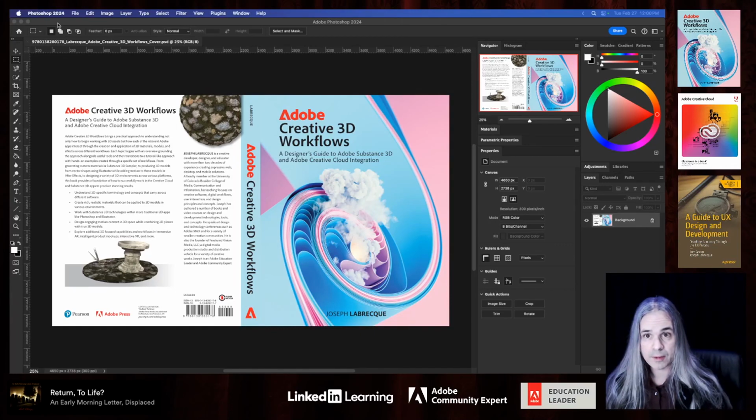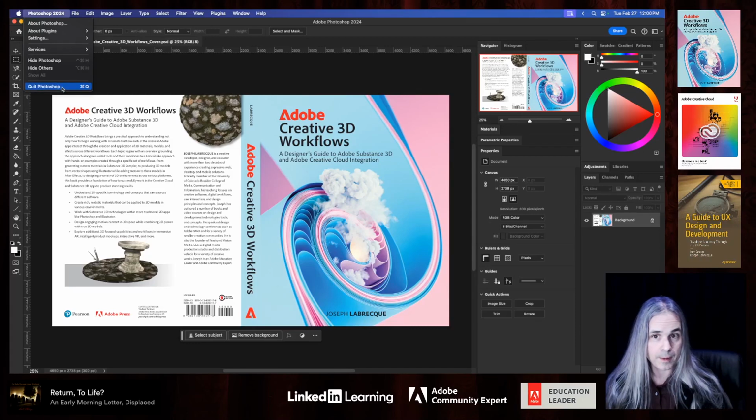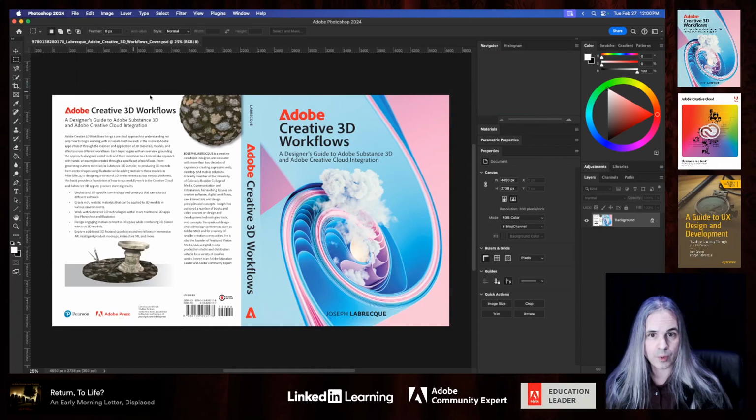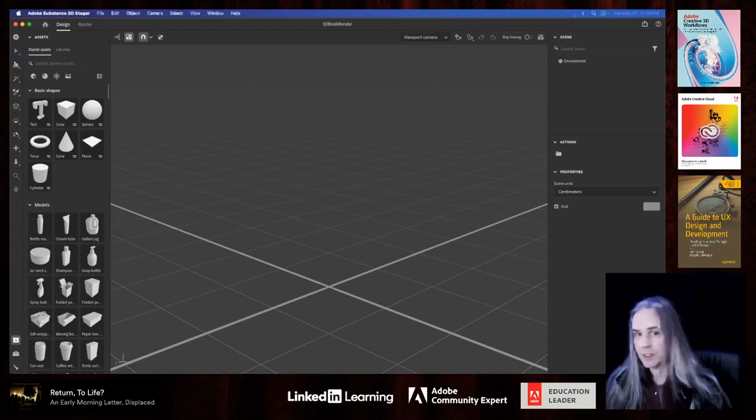So I'm going to close out Photoshop. That's all we're using Photoshop for. Basically, I brought the PDF in, trimmed out all of the crop marks and the printer's marks and all that stuff. And then we're going to quit out of there and use Stager.